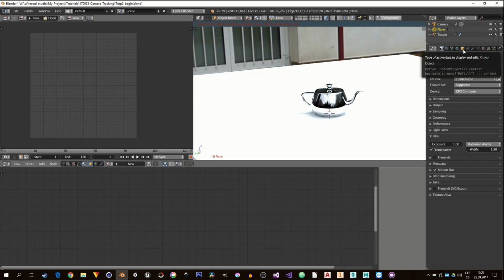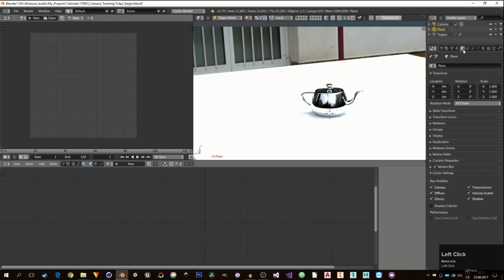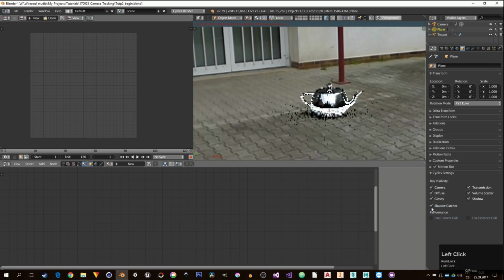The really quick trick and the feature I mentioned at the beginning of the tutorial: if I select the plane, go to the object settings, here cycles settings, and check the shadow catcher, now the plane disappears and there will remain only the shadows and ambient occlusion.